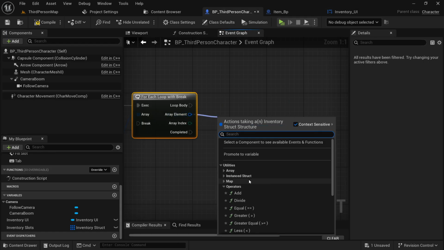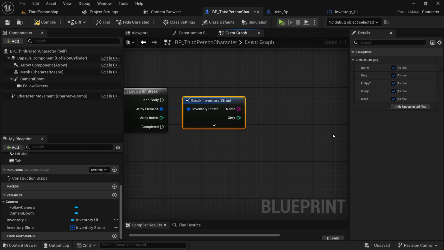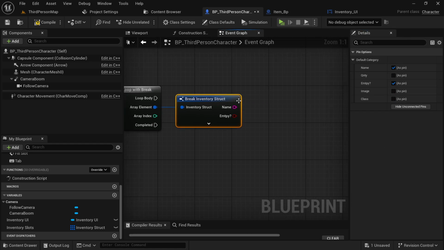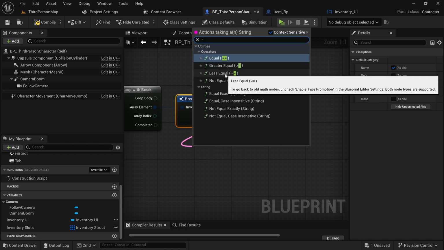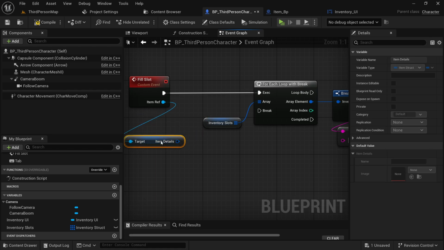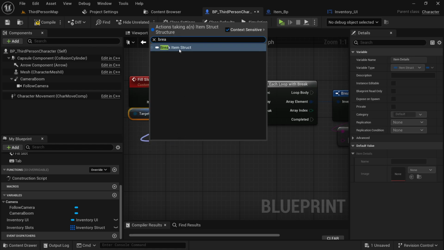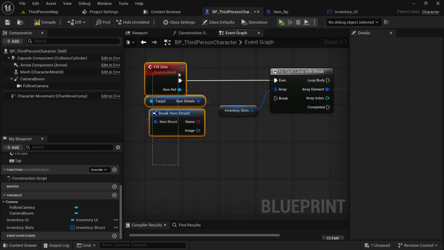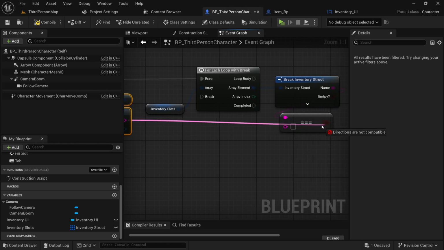So here let's break the inventory struct, and here let's uncheck the unnecessary attributes that we don't need except the name and the empty boolean. So here first let's check if the name is exactly equal to the item we have just picked up. So we can get the picked up item name from the item details. We just need to break it, and here we have these item attributes. So connect the pin here and check the condition.